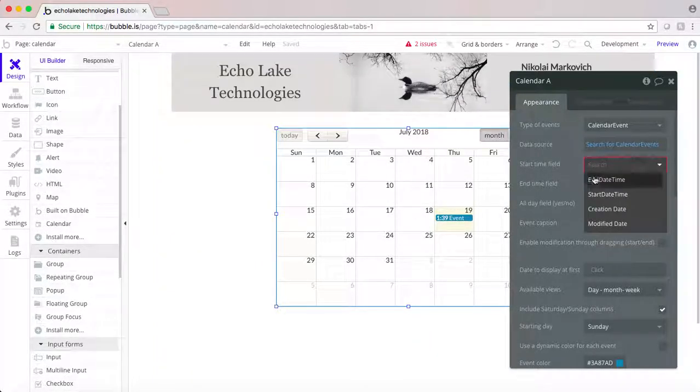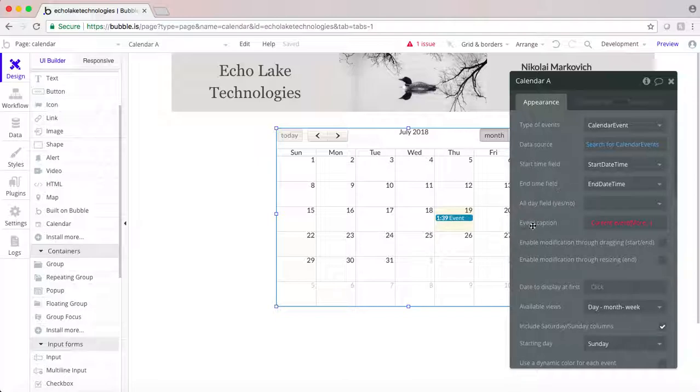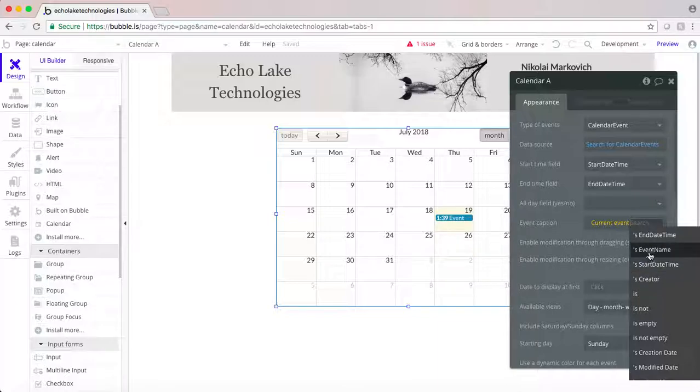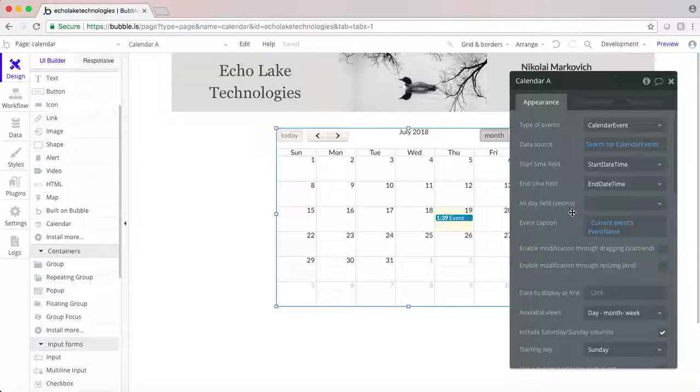The start time field, start date and time, and end, just like that. Event caption, current event, and then it gives you this option, current event, and then it's going to be event name. So basically what we've done so far is we've told Bubble we're going to search for all the calendar events. We've got the start time, end time field defined here. And then we have the event caption, basically the name of the event. You can see it's preloaded here with event. It's going to be current event name.